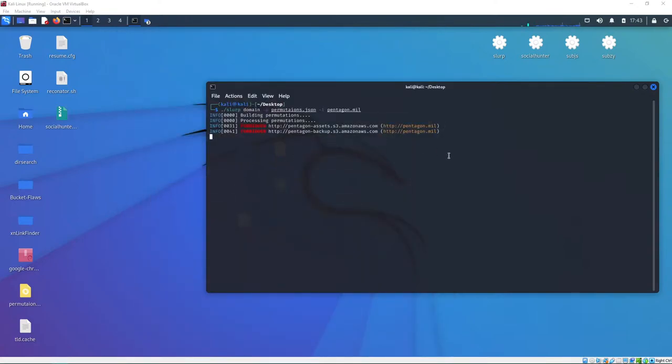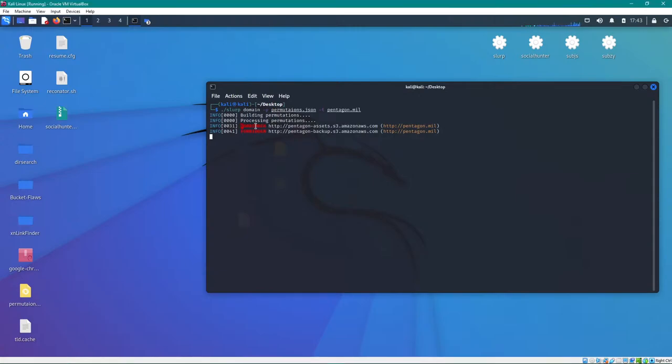As you can see, we are getting back some Pentagon buckets. So as we can see, they're forbidden. That means usually we won't be able to do anything with them. But if we see allowed, we can start testing the S3 buckets from there.